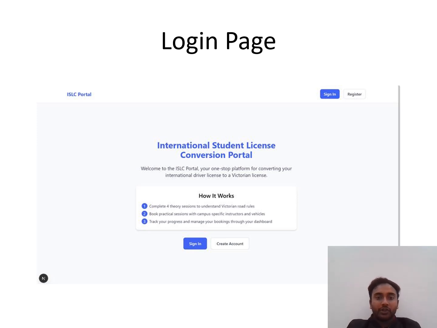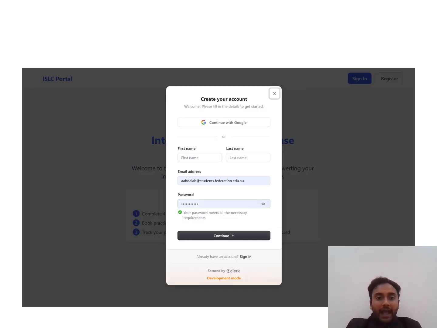Coming to the next screenshot, I have checked the first name, the last name, and the email address. I also checked the password and the security, and I have checked whether continue with Google is working or not. Our team worked very well, and everything is working well.